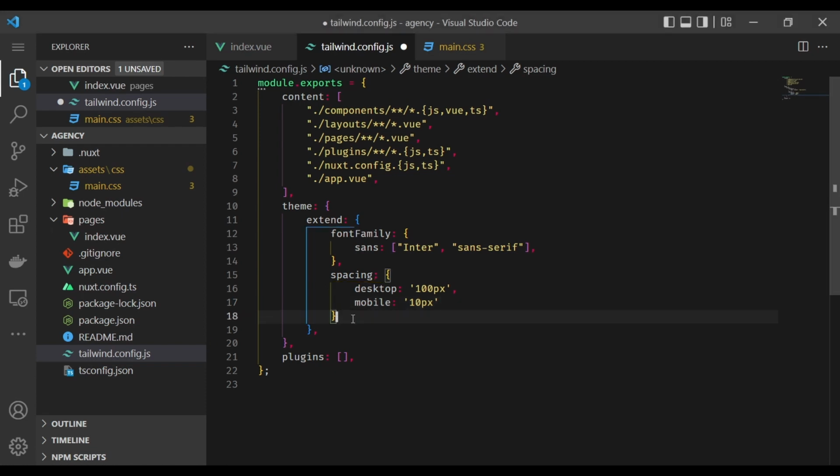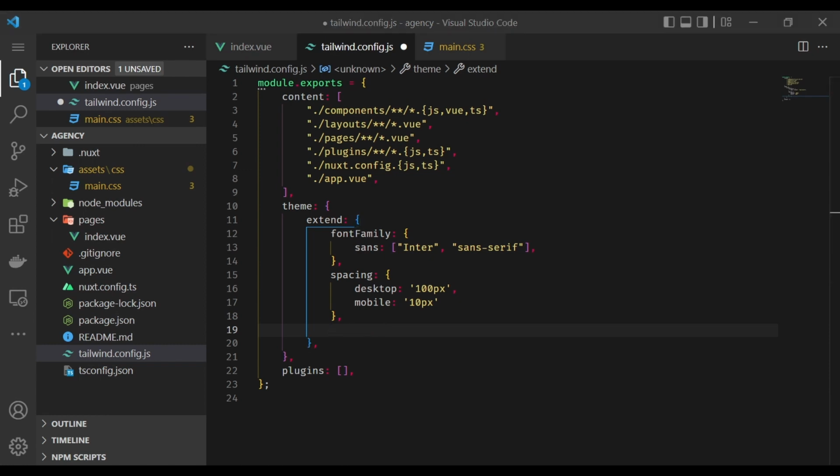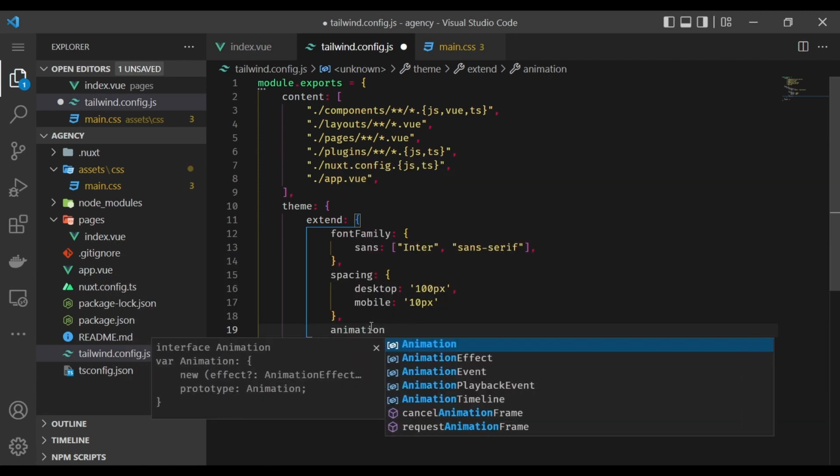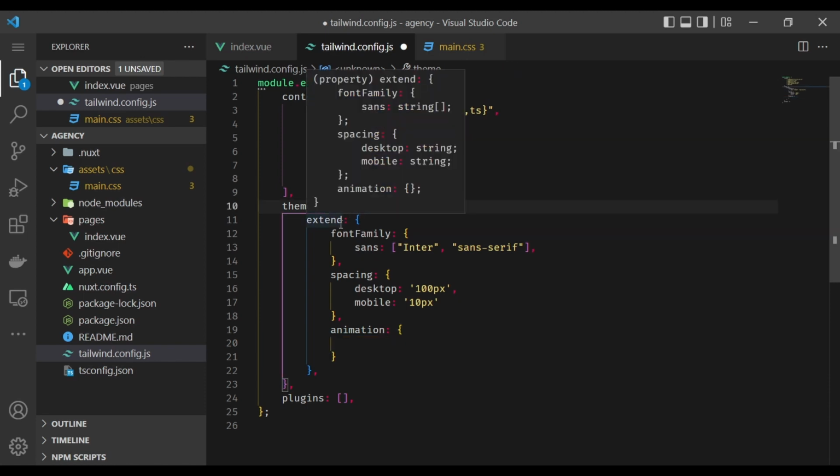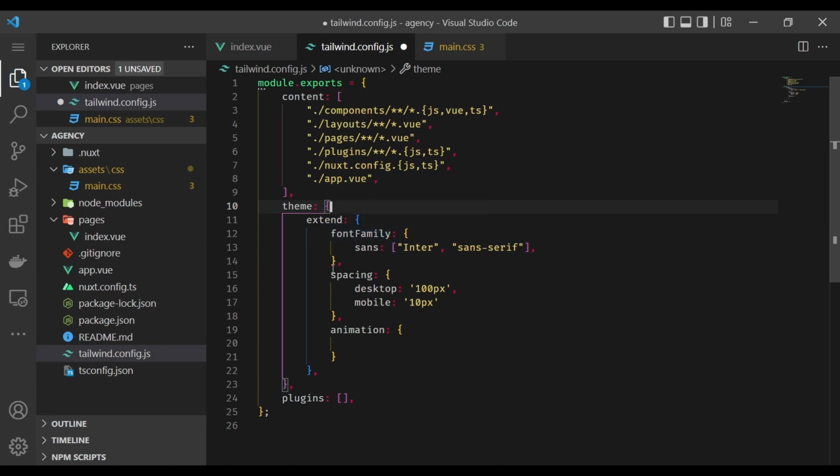I am also going to add a custom animation to this file, and you do that by adding an animation object. The reason I'm adding these inside extend is because I don't want to override the default font family, spacing and animation that come with Tailwind. If you want to override them, you just put them outside of extend, under the theme key, and then the default font family, spacing and animations that come with Tailwind CSS will not be available to you.